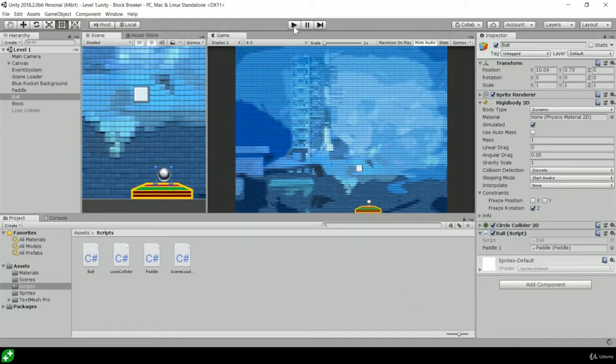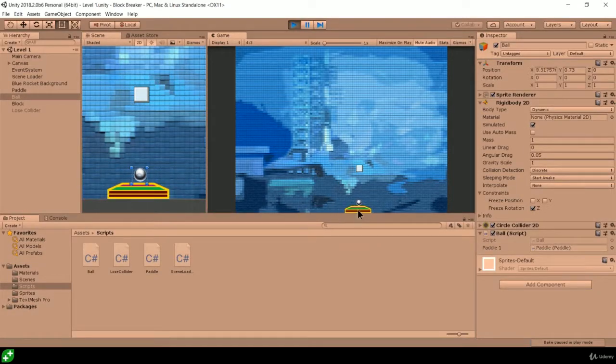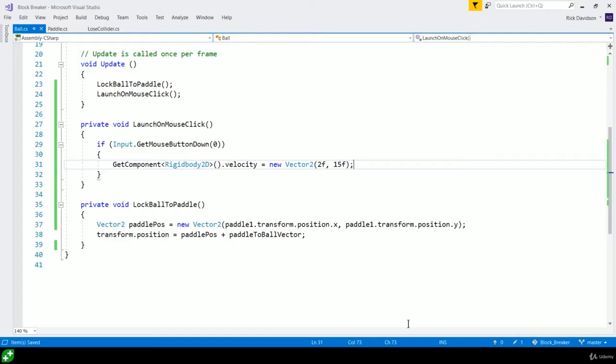A little bit of forewarning, it's not going to be exactly what we want, but we'll see what's happening here. If we click play, we can move the mouse around, and when we click, nothing is happening. Well, let's have a look at our code and figure out why that's the case.